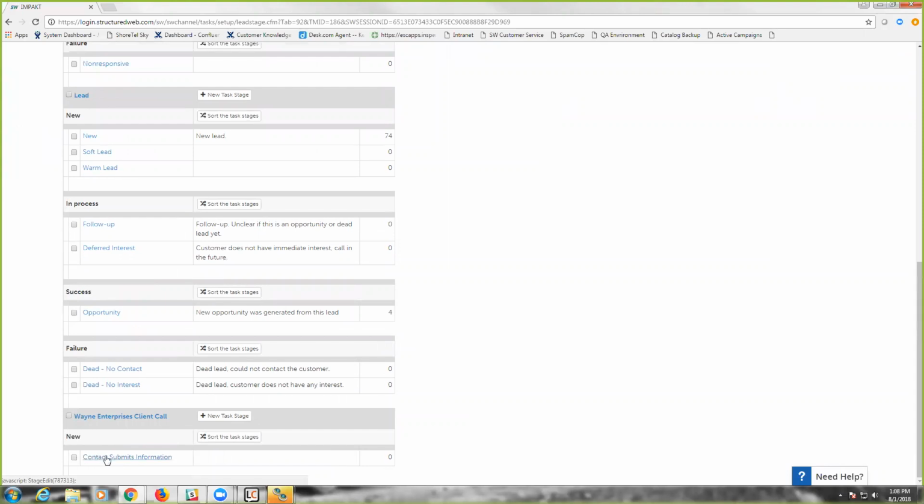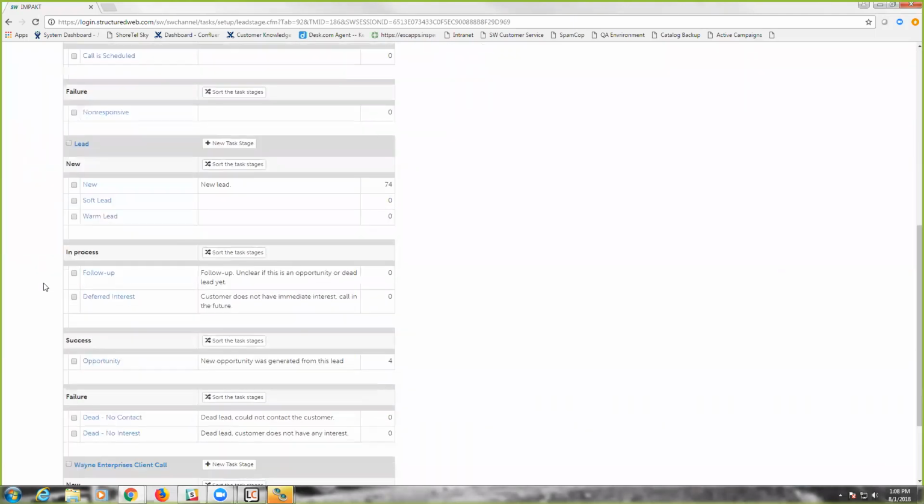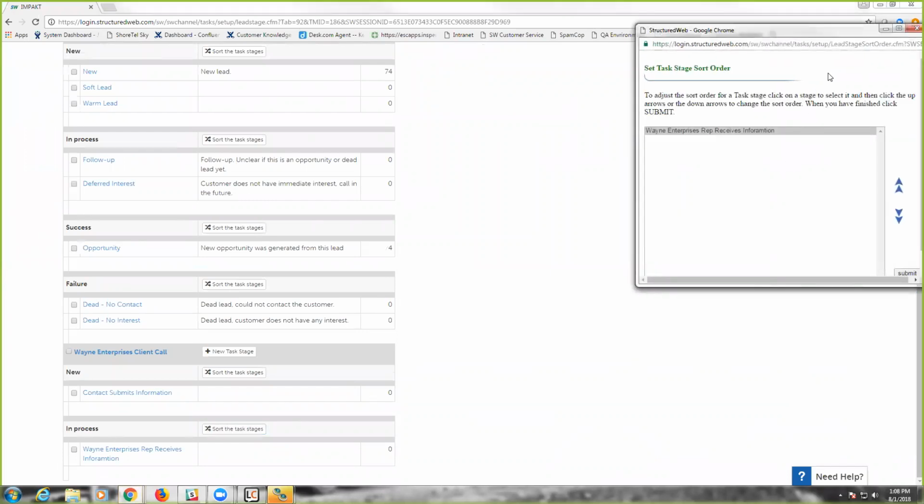All right, so I'll build out something a little bit more of a workflow here. I'll add a new stage. Let's say receives information. Okay, and then what I'll do is set up something in process such as Wayne Enterprises rep receives contact information. And then I'll add another one here. Wait, my fault.